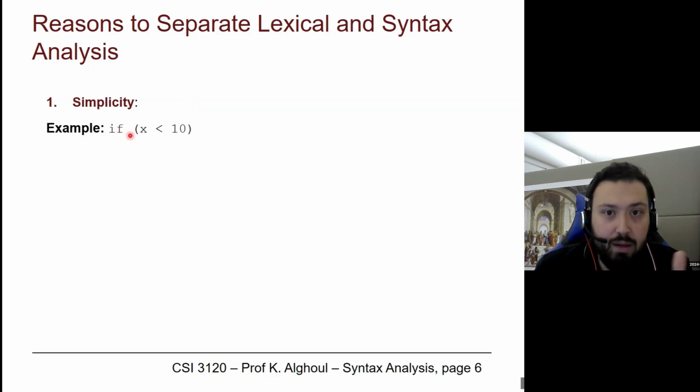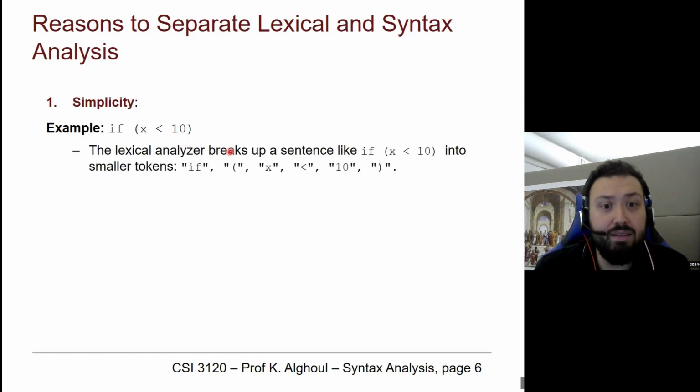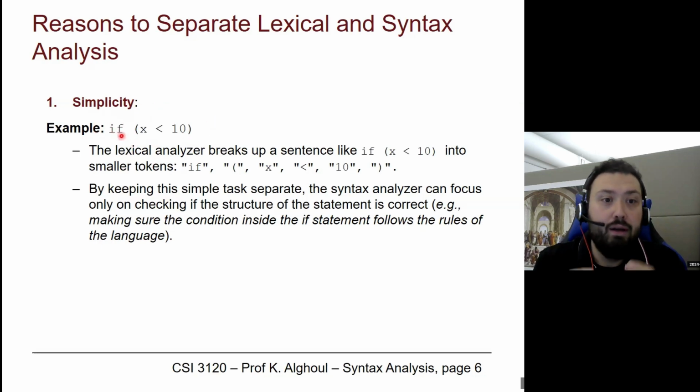We're just checking one by one, and we're checking what is this? Is it an identifier? Is it a parenthesis? Is it an operator? So technically, the lexical analyzer breaks up a sentence like this, and by keeping this simple task separate from the syntax analyzer, we can focus only on checking if the structure of the statement is correct when it comes to the syntax analyzer, correct? So here the lexical analyzer will be just checking one by one, and then the syntax analyzer will be responsible for checking the whole thing, which is a bit more complicated.